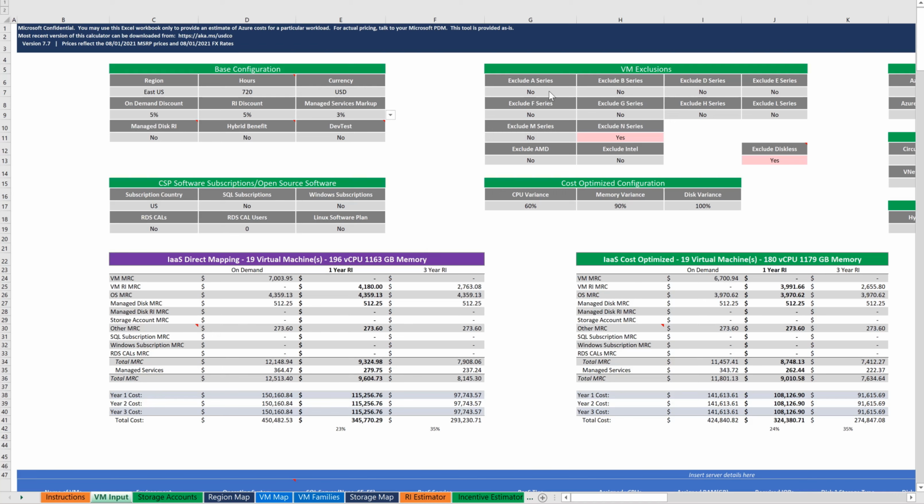Now, this is really up to what you want to do. If you want to use reserved instances for everything, then you probably want to exclude the A series. So if you exclude that, you won't get any A series VMs. Now you may want to exclude B series depending on what you're doing. You can go back and change certain VMs to B series if you'd like. So these exclusions apply to everything, and then you can go take individual VMs and override that.